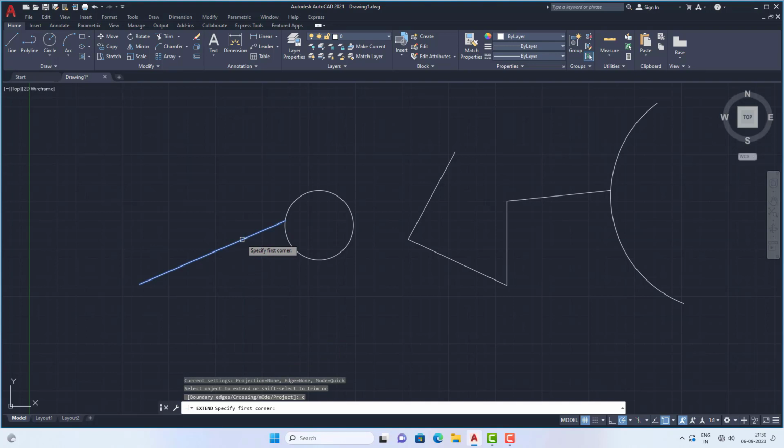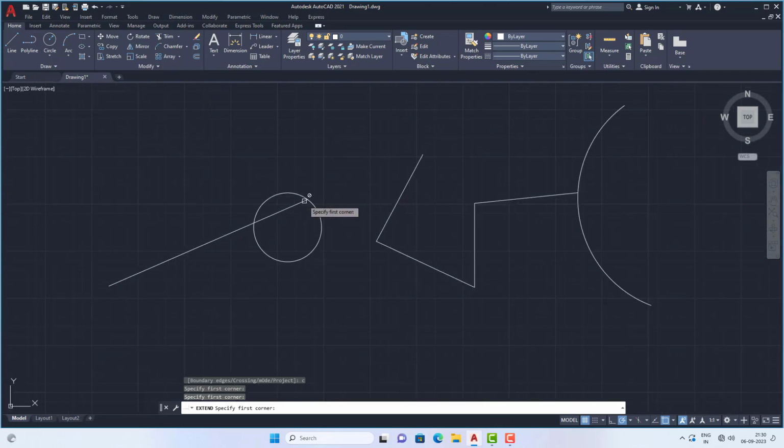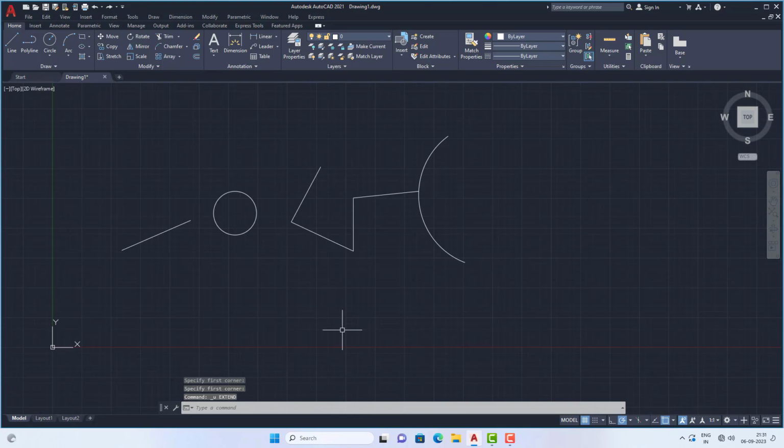So I am selecting this as the first corner. I am clicking this endpoint. I am selecting this endpoint so that it will meet the nearest boundary. And if you take the cursor near this endpoint, there is no boundary beyond the circle, so it is not extending. Press enter after selecting the corner point, and it will extend. I am pressing Ctrl Z to come back.